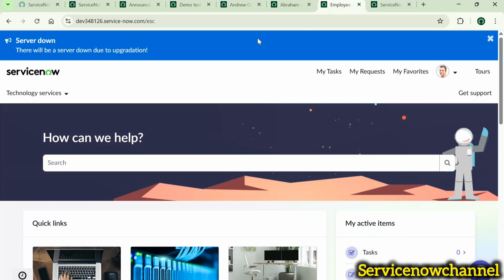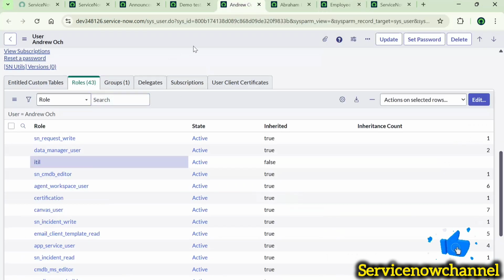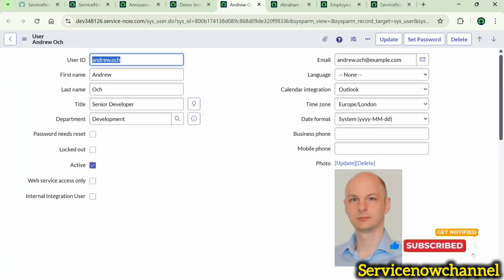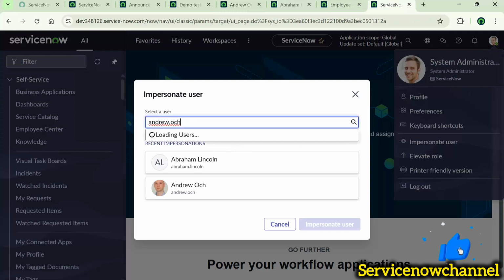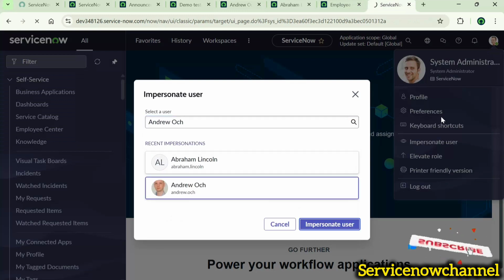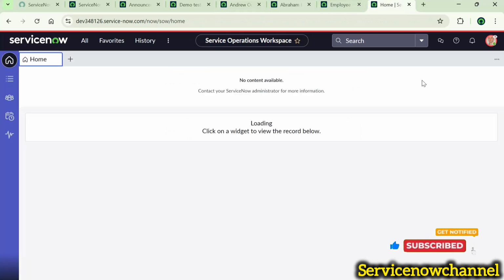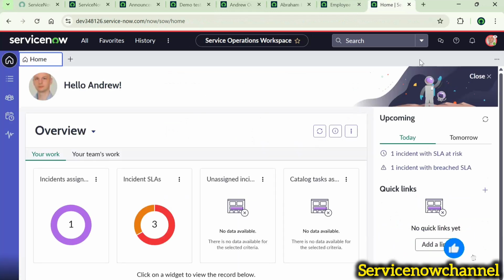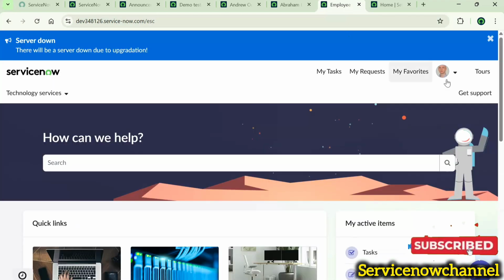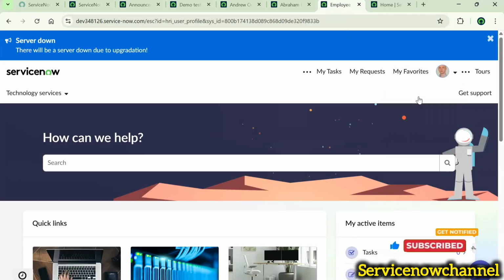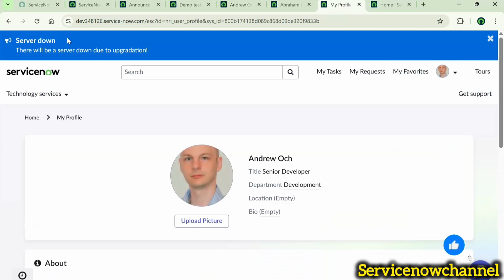Let's take a user who has the ITIL role. Andrew has the ITIL role, right? So let's impersonate Andrew. I'm impersonating Andrew here. Right now I have impersonated Andrew. Let's refresh the portal. Here you can see this is Andrew. So Andrew can see the announcement here in the ServiceNow service portal.